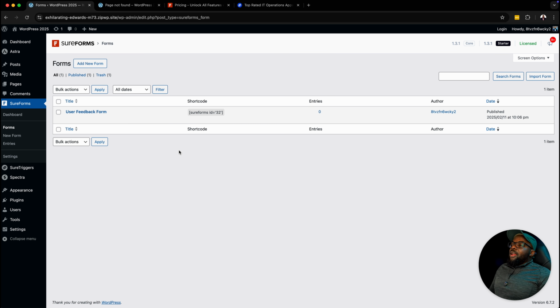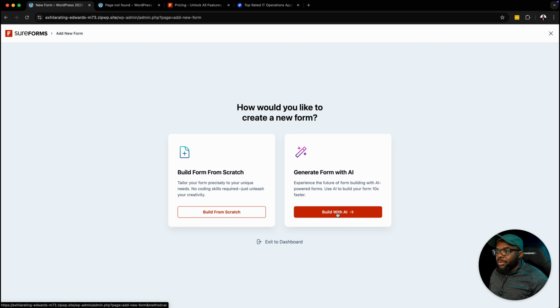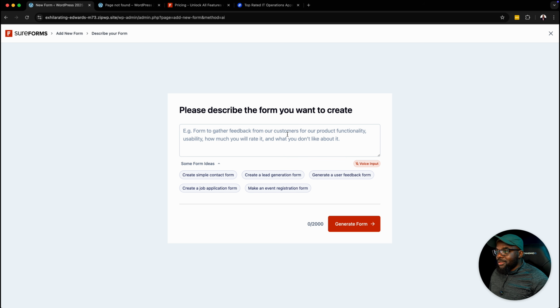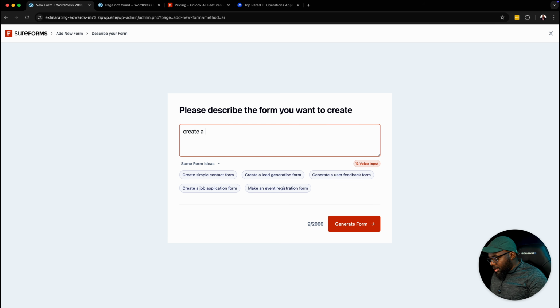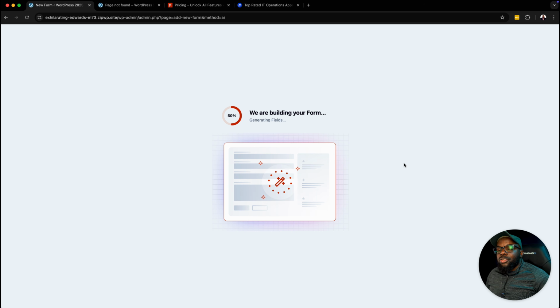Let's say I want to create another form. I can just click on add new form, and again, I can build with AI. So let's give this a bit of a test. I'm going to say create a form that collects information. I want to be as vague as possible just to test this AI to see what it's going to do. Create a form that collects information from my, or maybe web design team. Now let's see how this is going to generate the content.